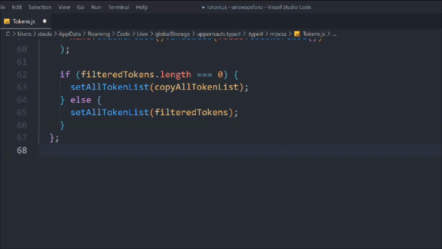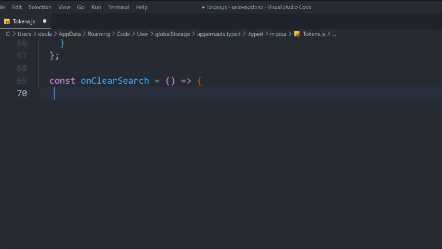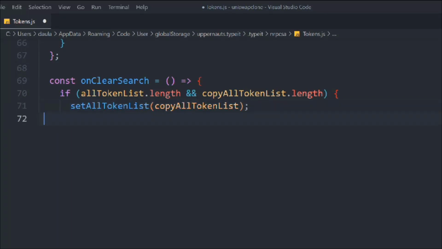Let's close this function. Let's create another function which is called on clear. So when someone clears the input, not typing anything, what do we have to do at that time? We simply come here and say if all token list length and copy all token list length, if that, then we have to set the copy all token list. That's the simple thing we have to do. We are checking that all token list dot length and copy all token list length, if both statements are true, then we simply display the copy all token list. That's the clear search function.